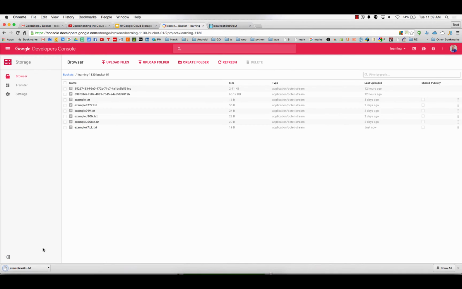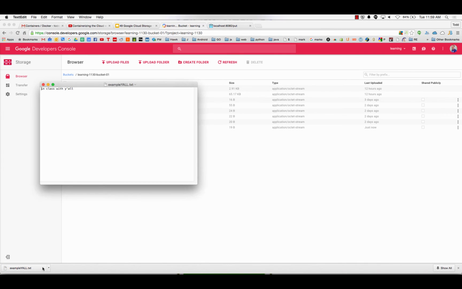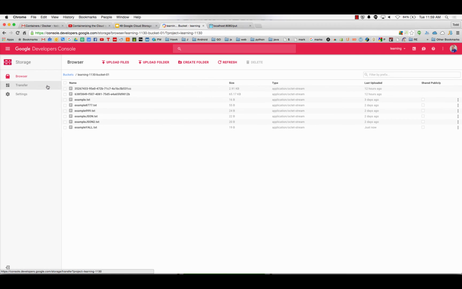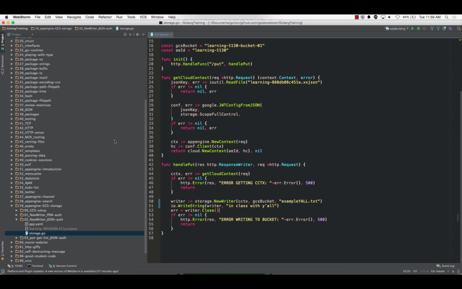So what I will notice is that all the types are application octet stream. So I believe there is a function you can call on the writer that'll let you set the type of what you're writing, so you can set it to text plain, which is useful if you plan to serve your files off of cloud storage.